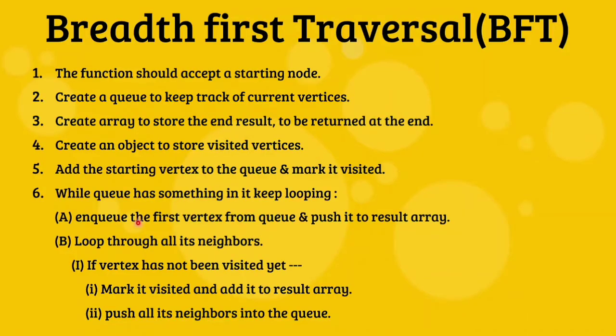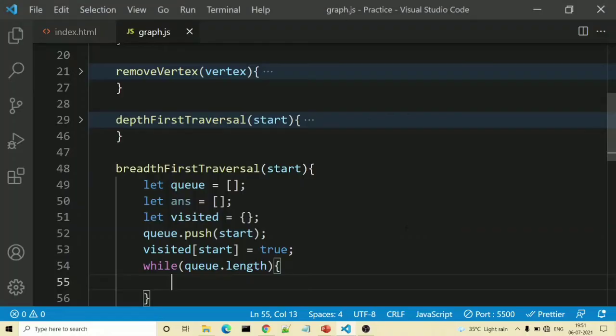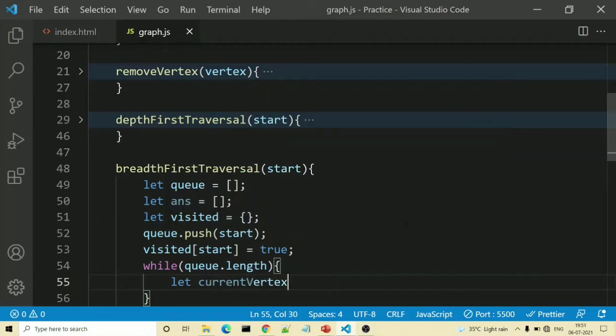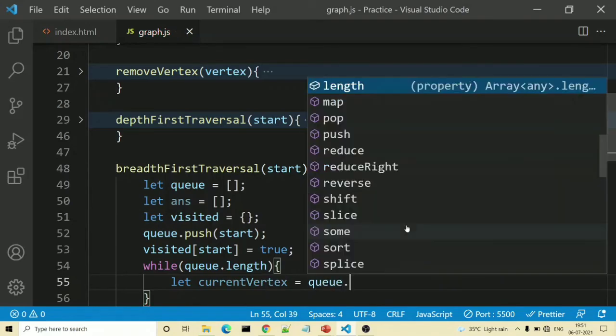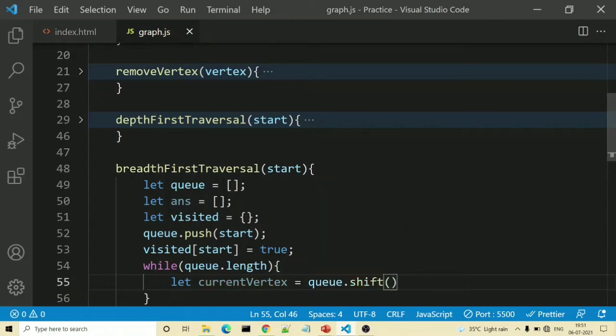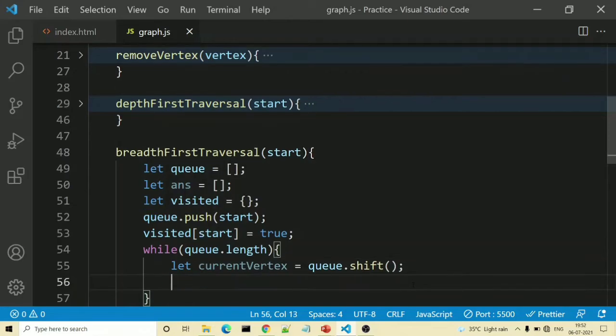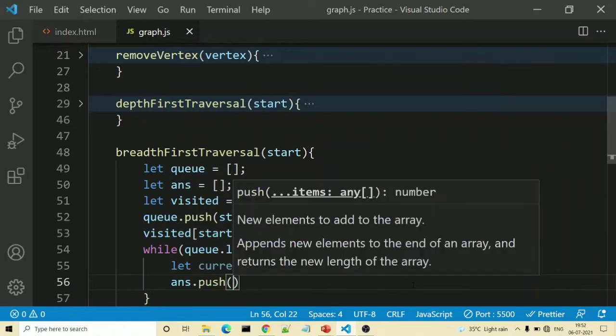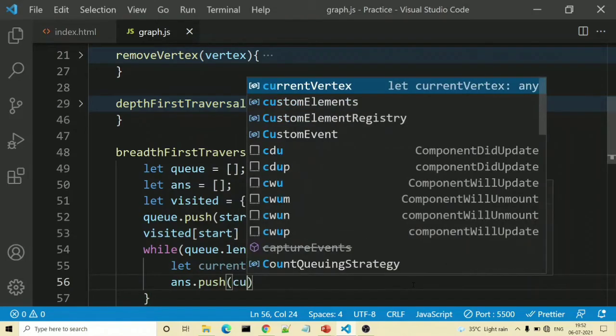Inside that, dequeue the first vertex from the queue and push it into the resultant array. For that, I will create one extra variable, currentVertex. Here I need to take out the first item from the queue. For that, I will make use of the shift method. Then we need to push this particular vertex inside our resultant array. For that, I will write ans.push and the value will be our currentVertex.